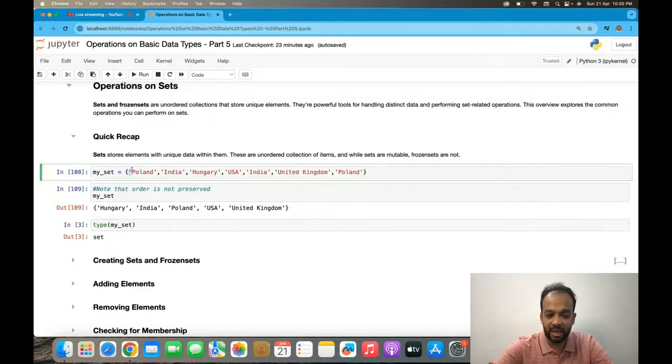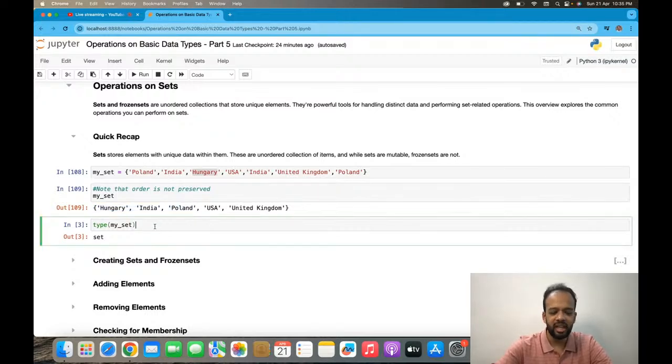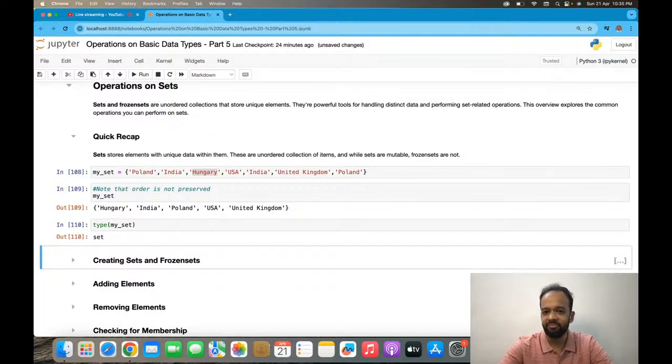So Poland came first in our definition of the set when we initialized it. India came second, Hungary came third. But when you see the set, Hungary is coming first, then India, and then Poland, right? So it doesn't have any order as such. There is no meaning of an order. And when we try to understand the type of the set, it is a set, right?